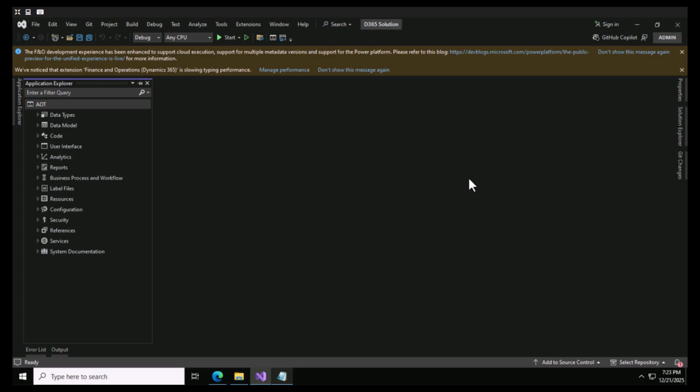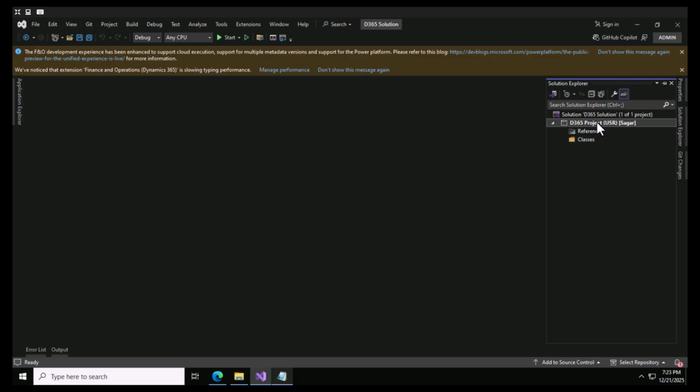My name is Sagar, and in this video we'll see how we can create a display method. So we'll do an end-to-end implementation. First of all, what do we mean by display method? It will simply execute your code before even your form runs. I will show you everything practically, but for now let's start building.